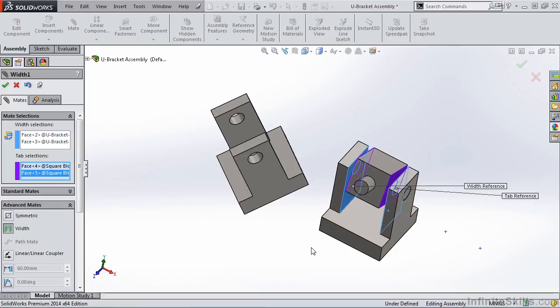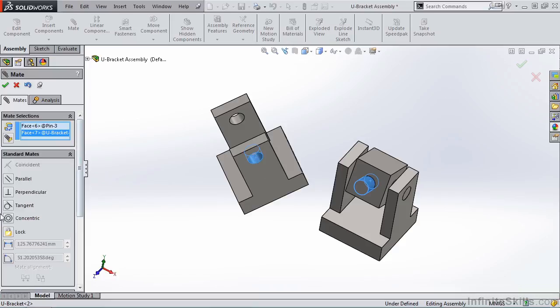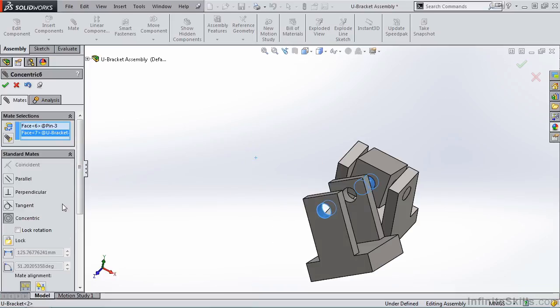So if the size of the U-bracket expands or something changes on the block, that block will always be centered within the legs of the U-bracket. So let's go ahead and accept it. And now let's do the same for this upper U-bracket. First, we'll apply a concentric mate. That falls under standard mates. And let's go ahead and flip it.